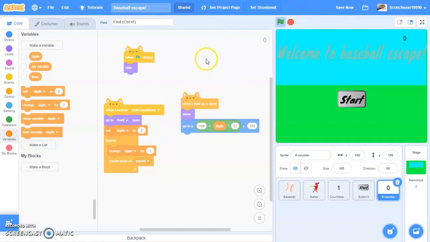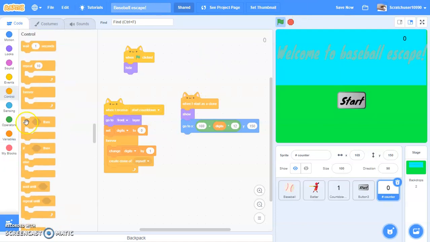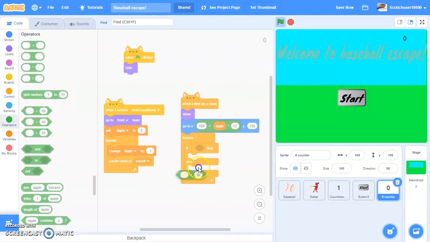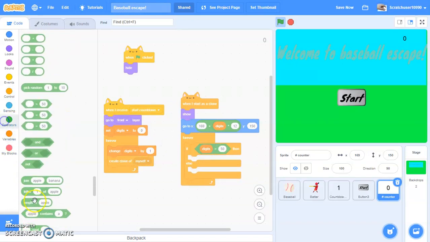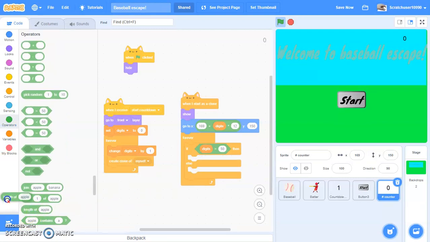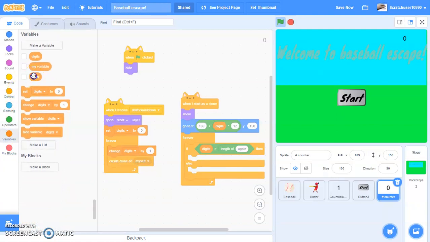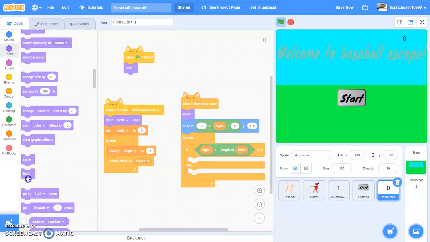So now what we're going to be doing is adding a forever loop, an if else statement, going into operators, and grabbing a greater than. If digits is greater than the length of timer, we're going to be hiding it.